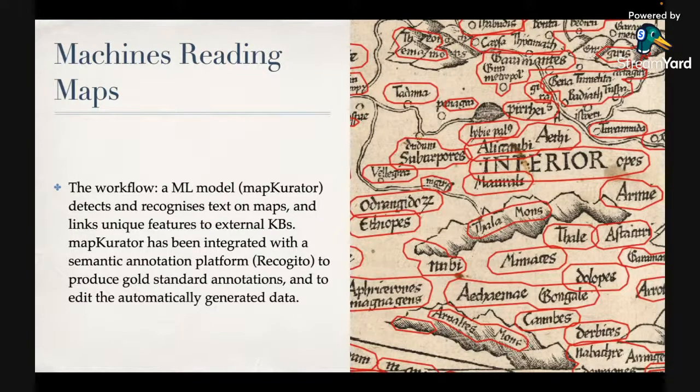And again, for the unique features, it also tries to connect to an external knowledge base, as we said. However, Map Curator didn't really have a graphic user interface. And this is one of the reasons why we thought, okay, let's integrate it with a popular, well-established semantic annotation platform like Recogito. But we also asked for some customization of Recogito that we will discuss in a bit. So what we had was this sort of super platform that put together the manual semantic annotation features of Recogito and the automated features of Map Curator.